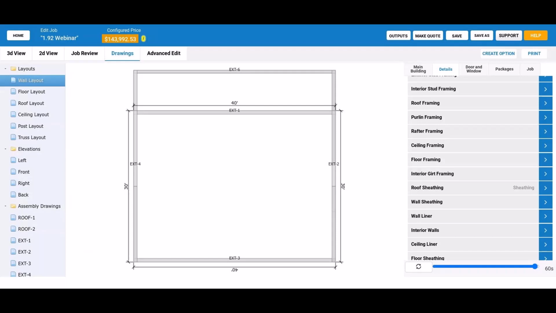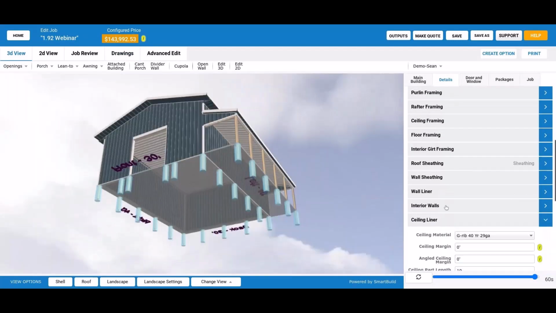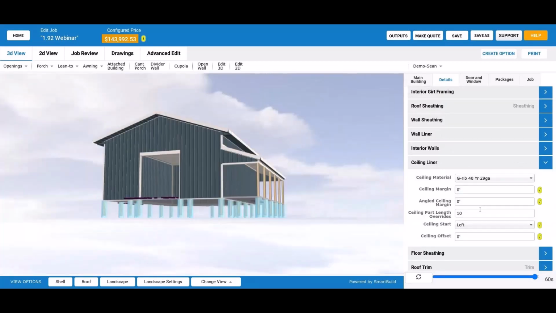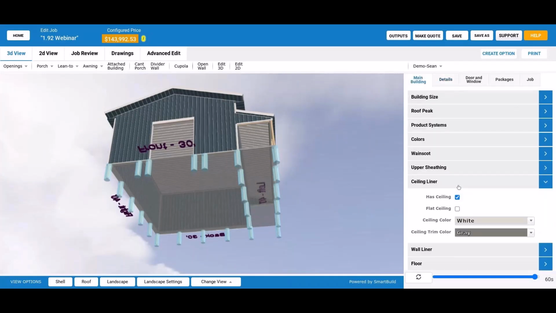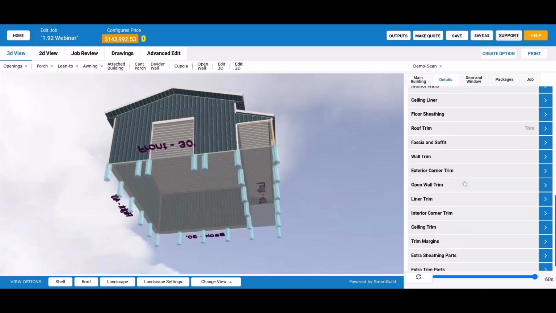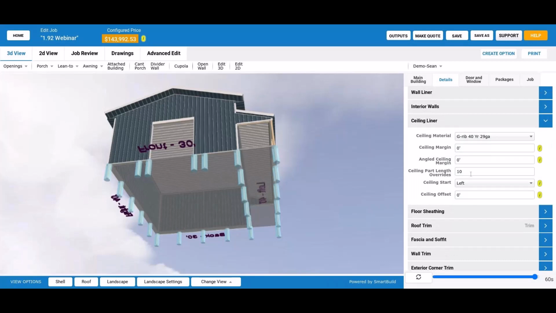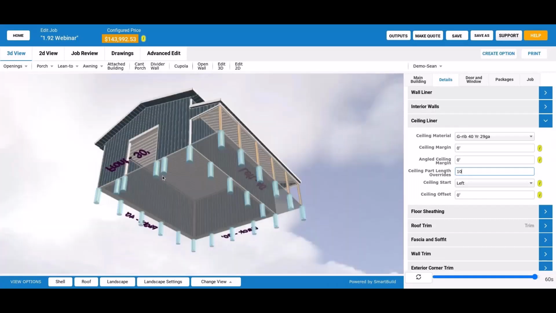One item that was reported is the ceiling liner overrides were basically just not working. So let's see, I do have an override here. Let's just take a quick look at this. I have my liner turned on here for this building, my ceiling liner. And the actual details of these are going to be underneath the ceiling liner settings here, and you can define what the lengths of these panels are. And let's take a look here.